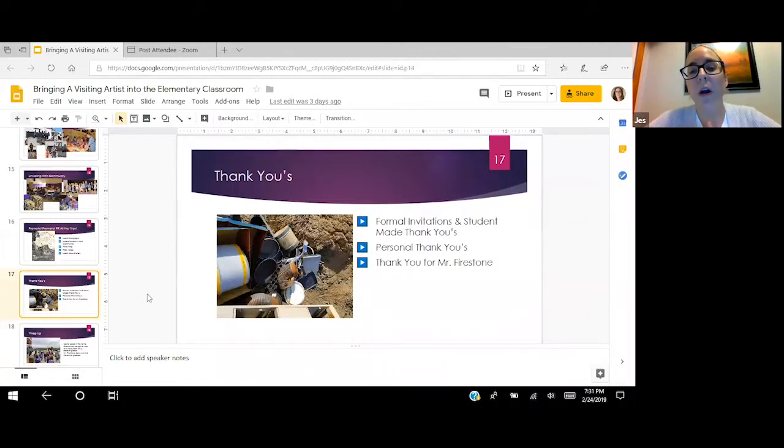And I also have personal handmade student thank you notes. I'm a big believer in a thank you note. I'm a big believer in it coming from the students, because this truly was for them. And this was a life-altering experience for them. So I also wrote some personal thank you notes myself as an art teacher. And then we also did a really phenomenal thank you for Mr. Firestone.